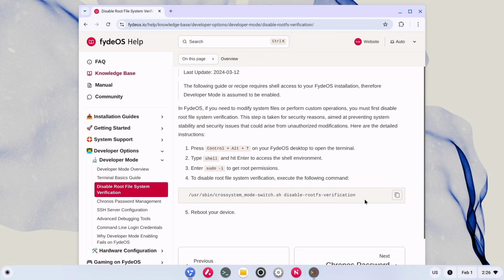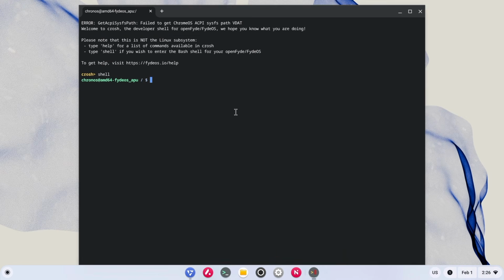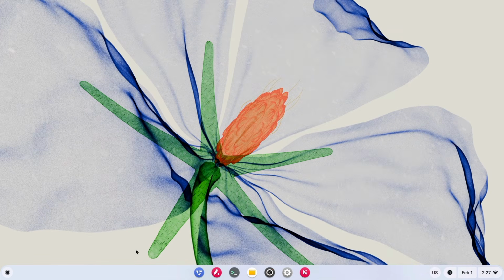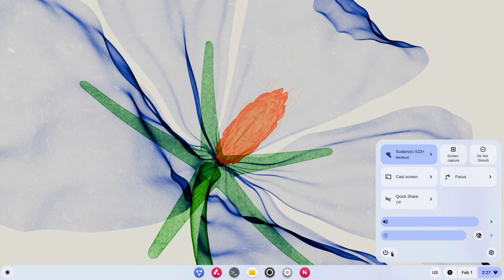And here is the command. Just click in here, copy, and minimize it. Right click in here and it's pasted. Hit enter. Now type Y to verify. Hit enter. Close it. So it's done. And now again, we gotta reboot your PC. Restart.